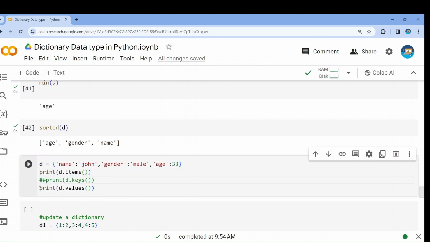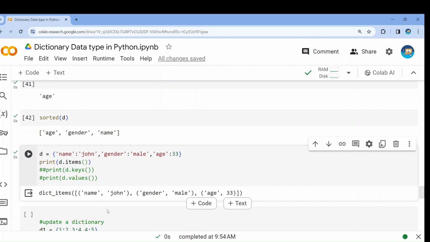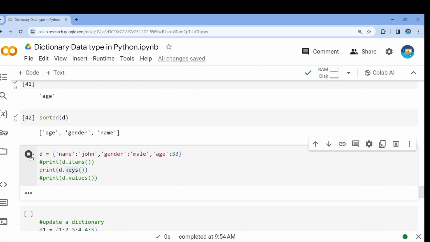Here, if I write d dot items, see what happens. The complete dictionary is printed. Okay, now let me show you print d dot keys. Keys means the keys will be printed. Name, gender, male. Okay. Now if I write d dot values, then the values will be printed. John, male, 33. You get my point?